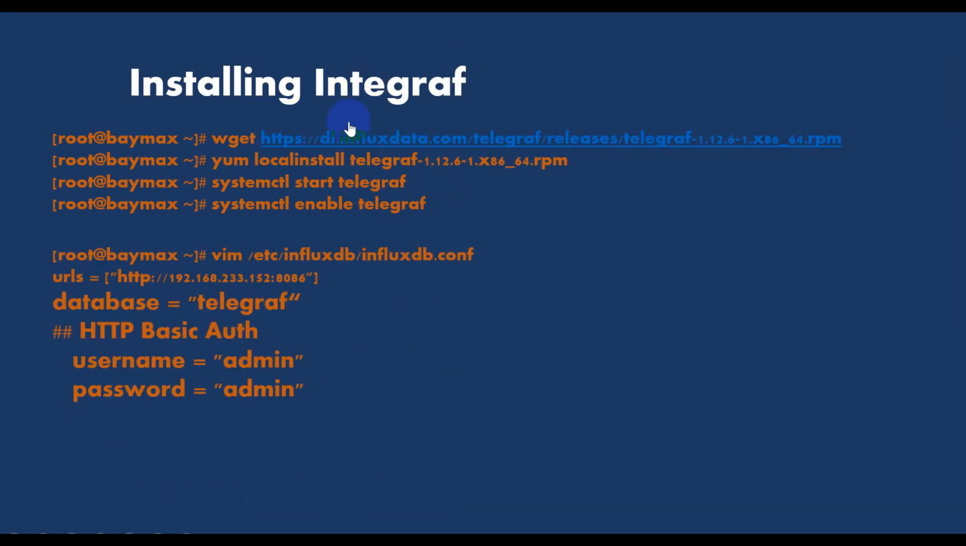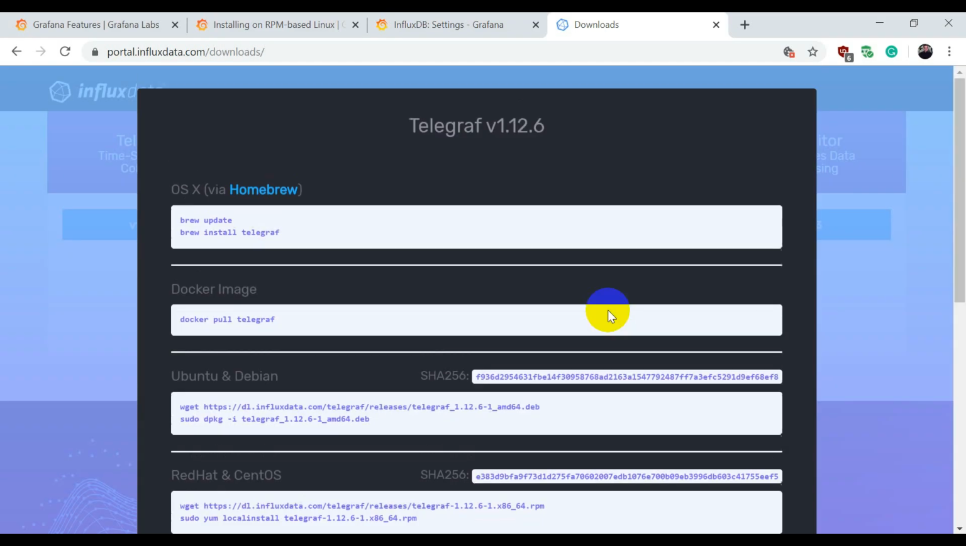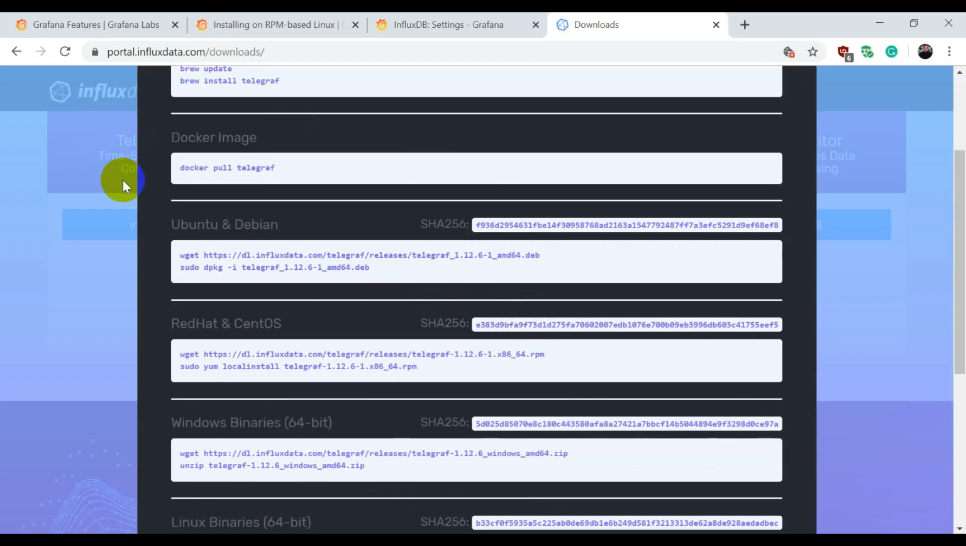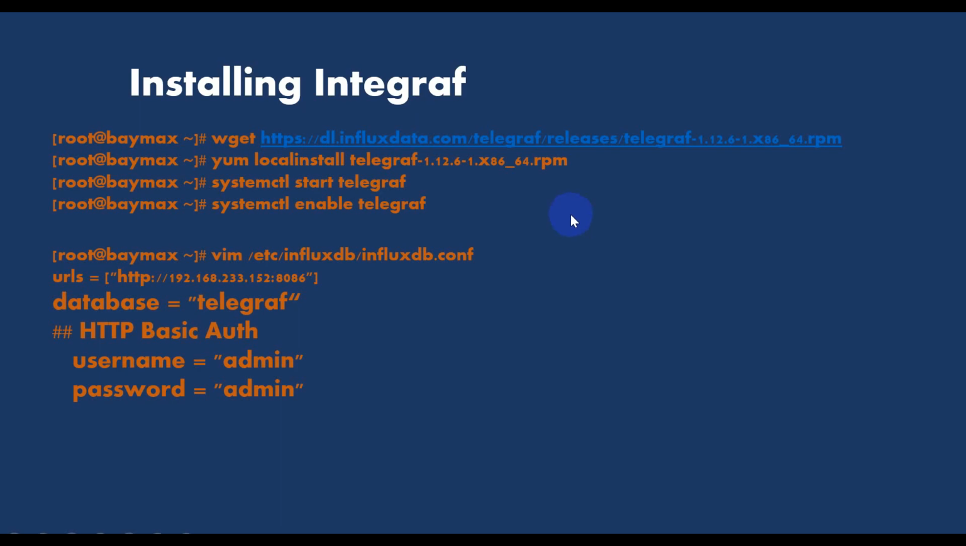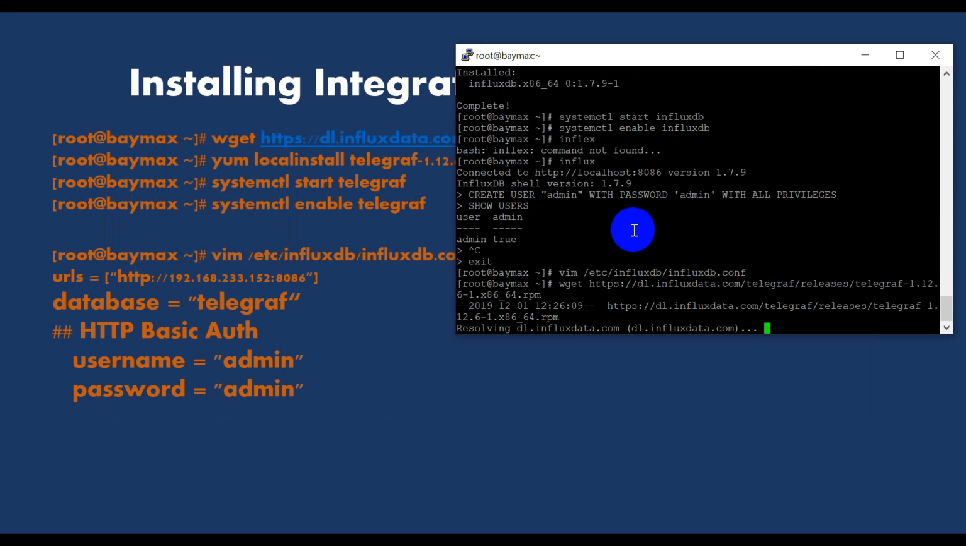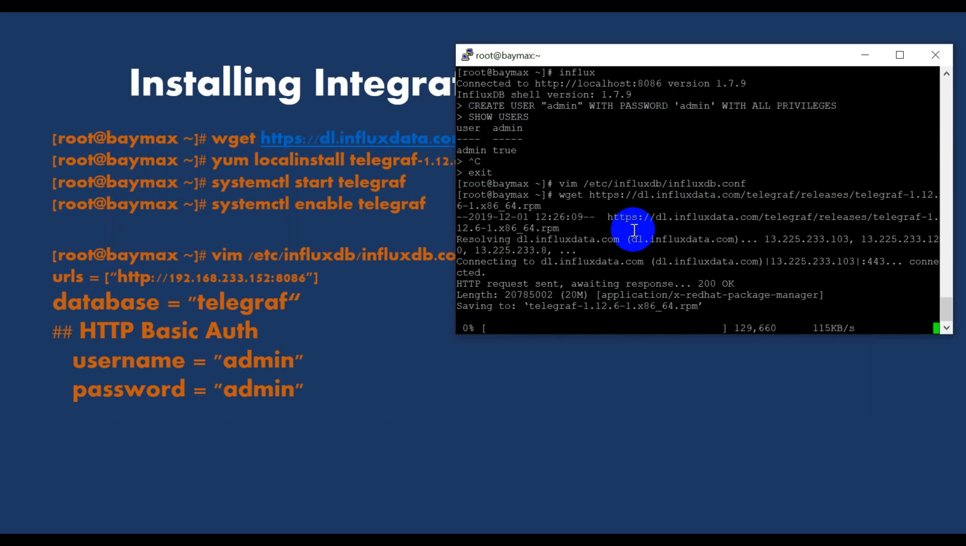Now we need to install Telegraf. For that, again we need to download the package. So I'm going here and just clicking the Telegraf link and downloading the Telegraf package. Whatever machine you want to monitor on Grafana, that machine should have Telegraf installed on it.